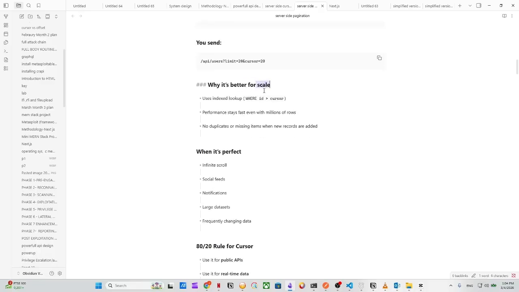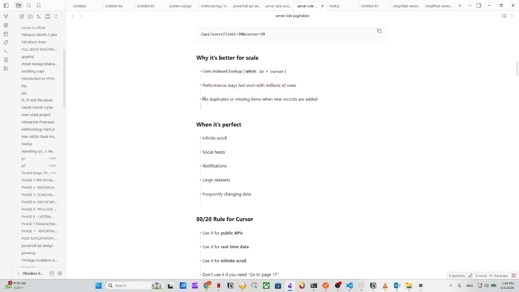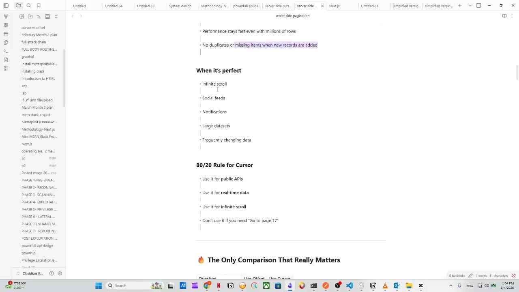Why it's better to scale: it uses an indexed lookup where ID is greater than cursor, and performance stays fast even with millions of rows. Let's say you have millions of rows, the performance will not be affected if you use cursor pagination. No duplicates or missing items when new records are added. It's perfect for infinite scroll, social feeds, notifications, large datasets, and frequently changing data.